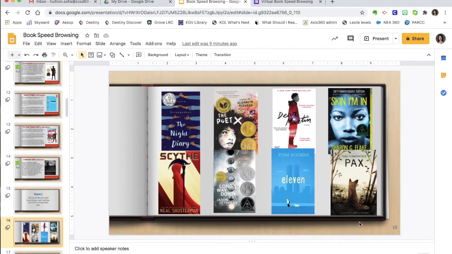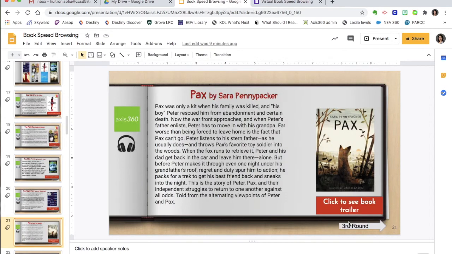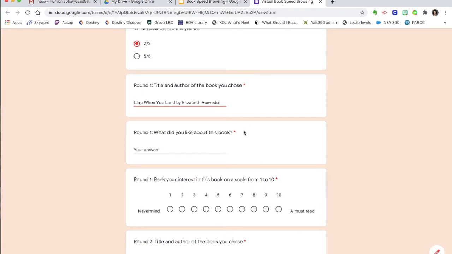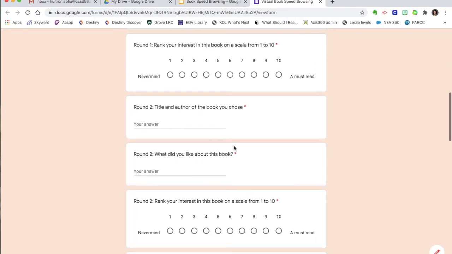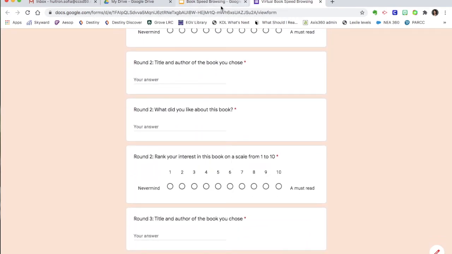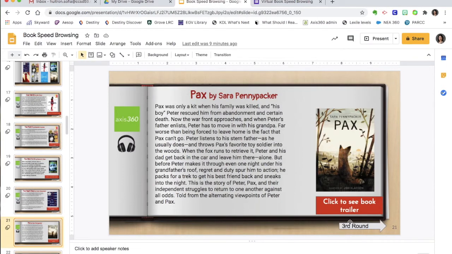And then if you go down to the next one, this is the next set of books that you can choose from. And again, you would just choose one and then select it, jump to that slide. Again, read the description, watch the book trailer. This book is available as an audiobook only. And then again, you would go to your form and fill out the information for the second book as you go.